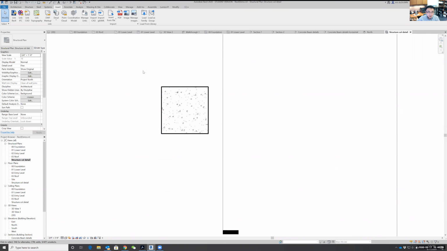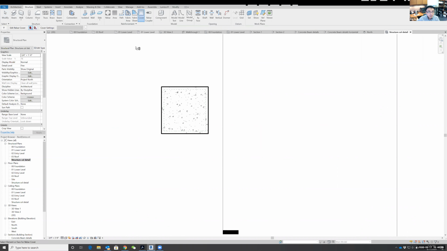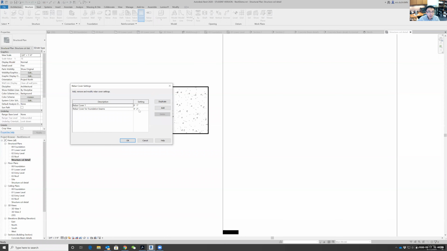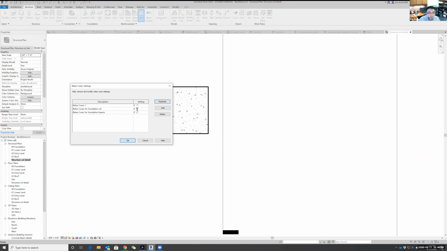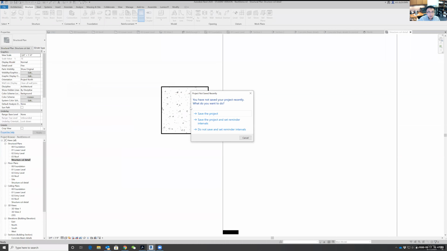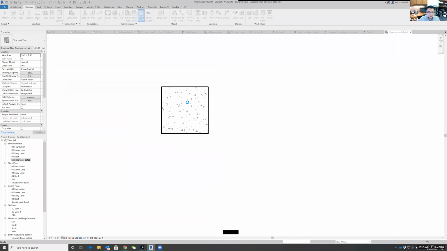So number one thing, again, we want to define the cover for that. So let's go to structure and go to cover. And we can create a new one, and name it as rebar cover for column. And once again, we can maybe just use one, all right? Okay, so save the project. Okay, now I have this cover defined.